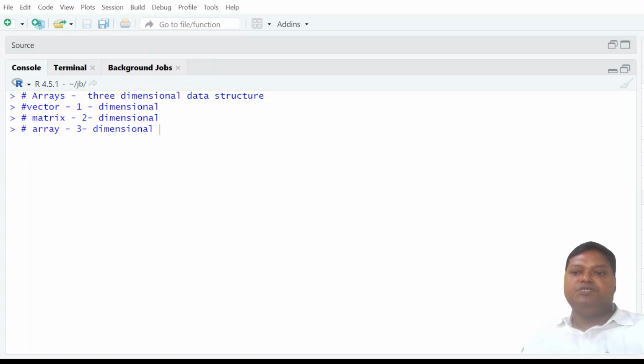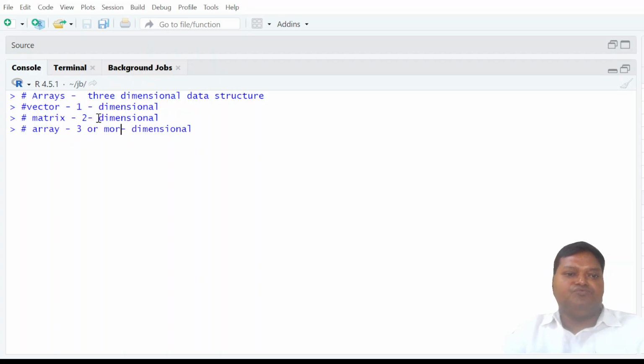Again, same. We have a command called array. Just like we have a command matrix, we have a command called array. So we can have not only three, but we can have more than three. Let me correct that, rather than say three, say three or more. Because we use only three, I just named it three, but remember we can use more than three also.